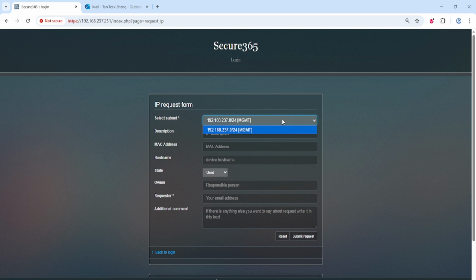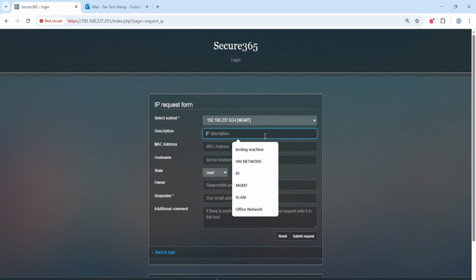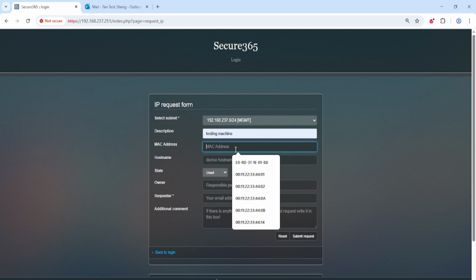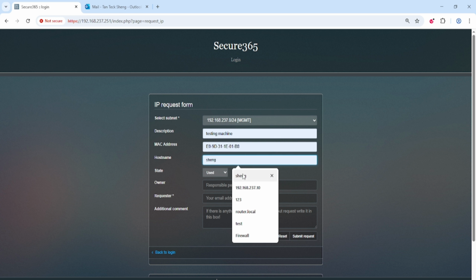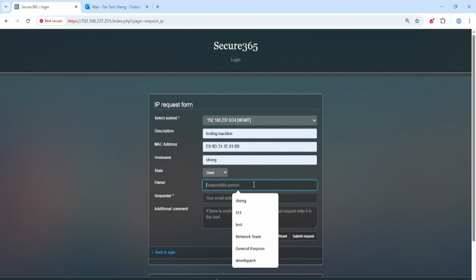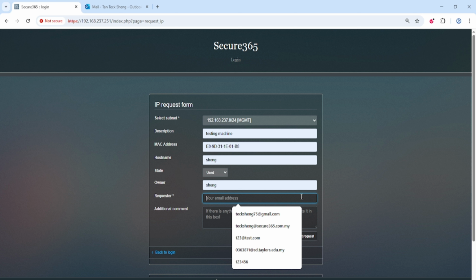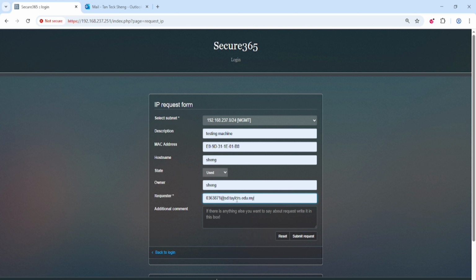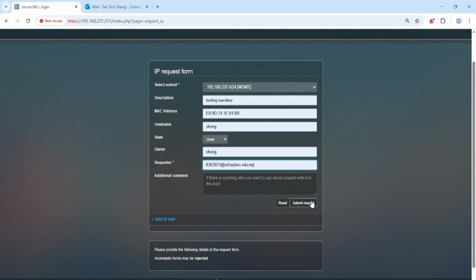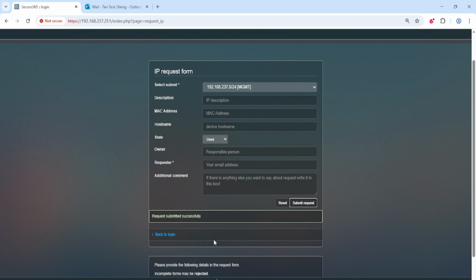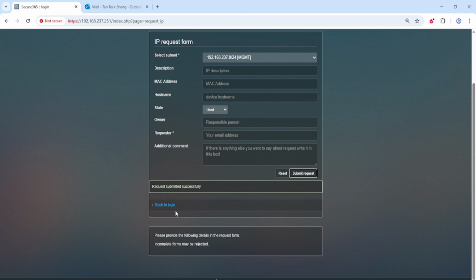So you can choose the subnet you want to request, the description, let's try testing machine, the MAC address, the host name, the responsible person, and then the requester, where you will need to fill in your email address. An additional comment, so we can submit the request. And it also mentions that you will need to provide the following details, otherwise incomplete forms may be rejected.